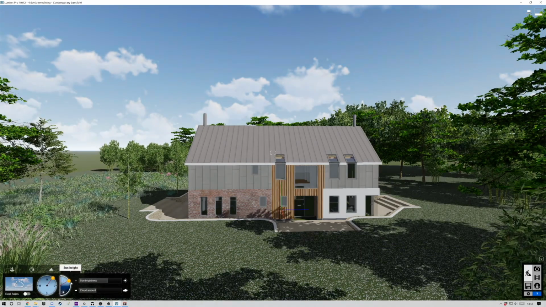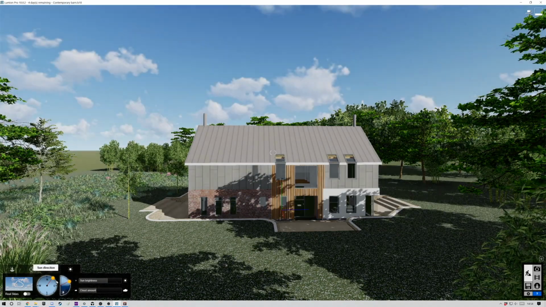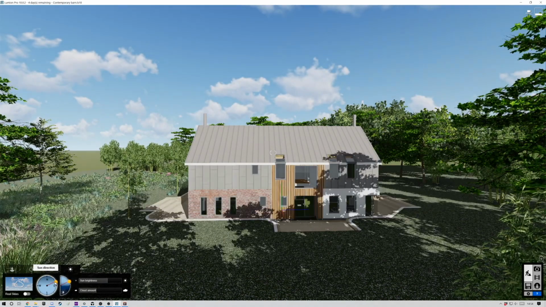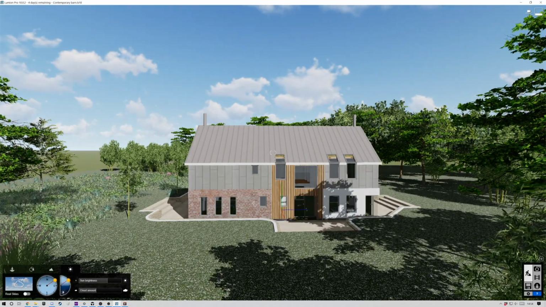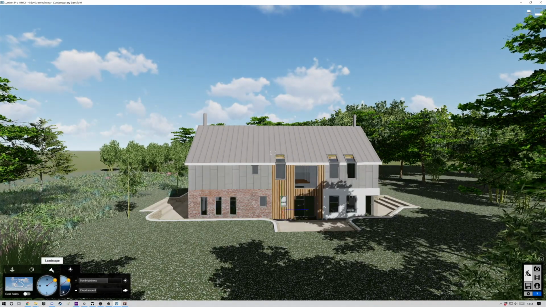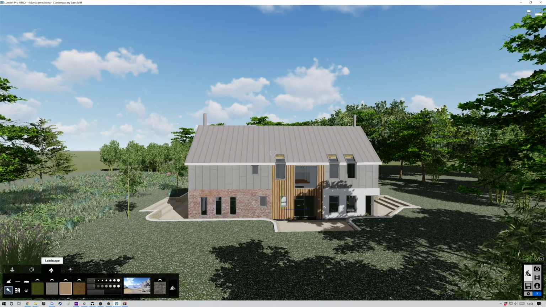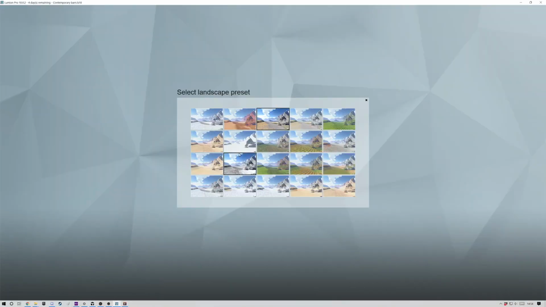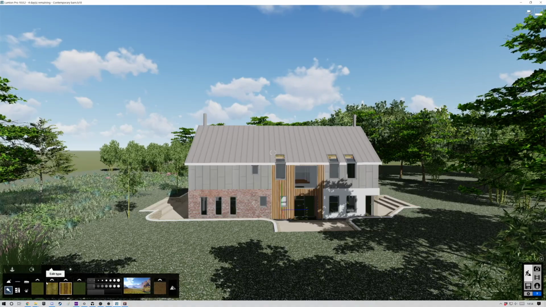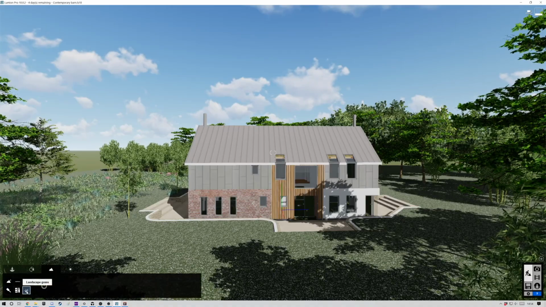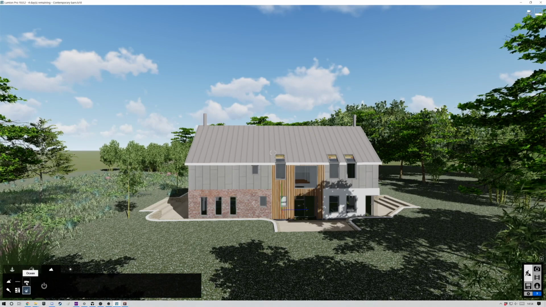Whoops, I just clicked onto the sun. As you can see, that's very easy to adjust the sun direction and the azimuth or sun height and angle. So that's always really good, just to get some nice shadows of those trees falling onto the building. Always looks cool. We can also select a landscape preset just to give us a different kind of background in the landscape as well. So yeah, let's just keep playing around.